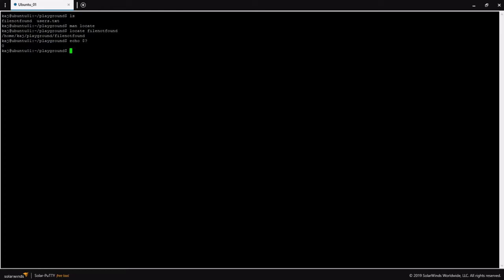So if it printed 0, then we would know that this file exists and we don't have to create it. But if we did it again and then printed that exit status, we're going to get a 1. So now we're saying that this file does not exist, or this directory does not exist. Go ahead and create it.